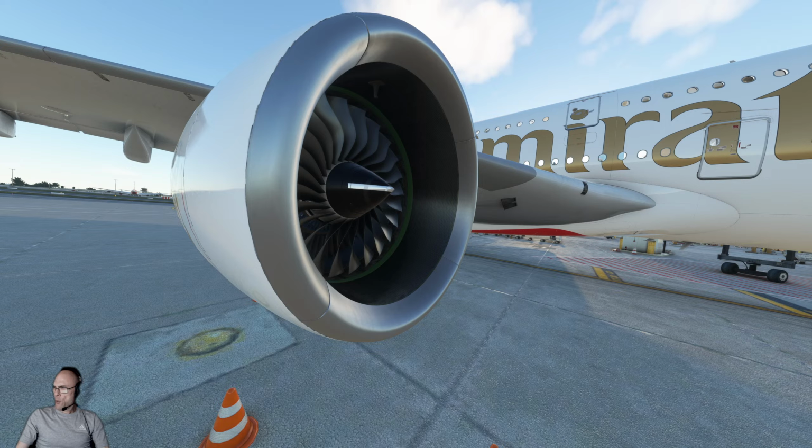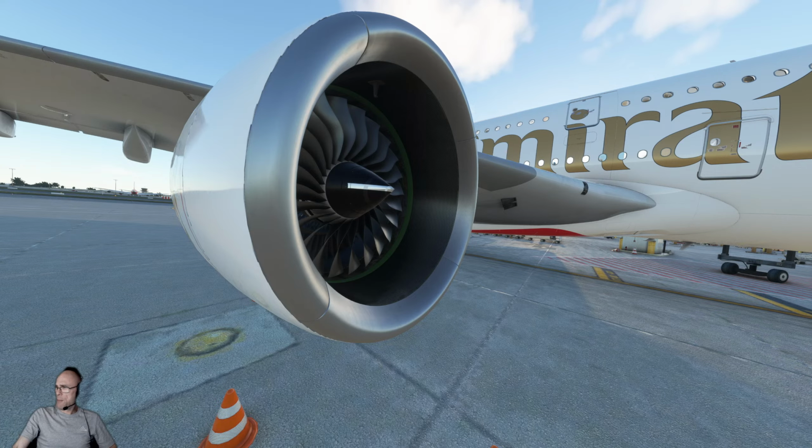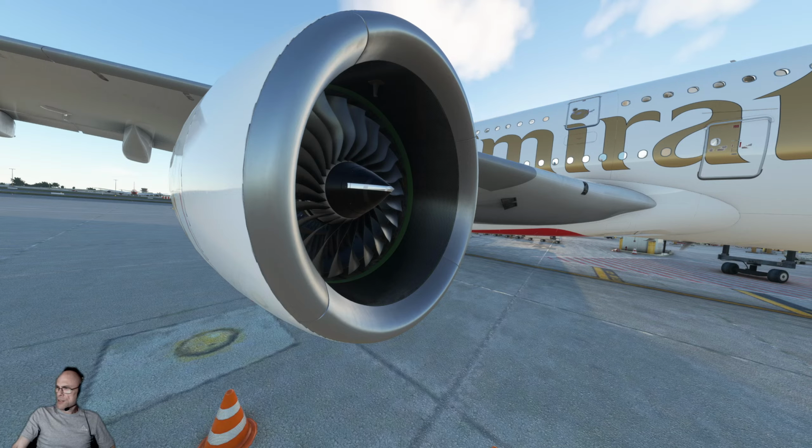The cargo, total freight and cargo volume, 171 cubic metres. Bulk hold volume, 18.4 cubic metres. Maximum volume of pallets, underfloor 13 pallets. That's interesting. Container capacity, underfloor 38 LD3 containers. Not sure what an LD3 container is, but anyway. So there you go.